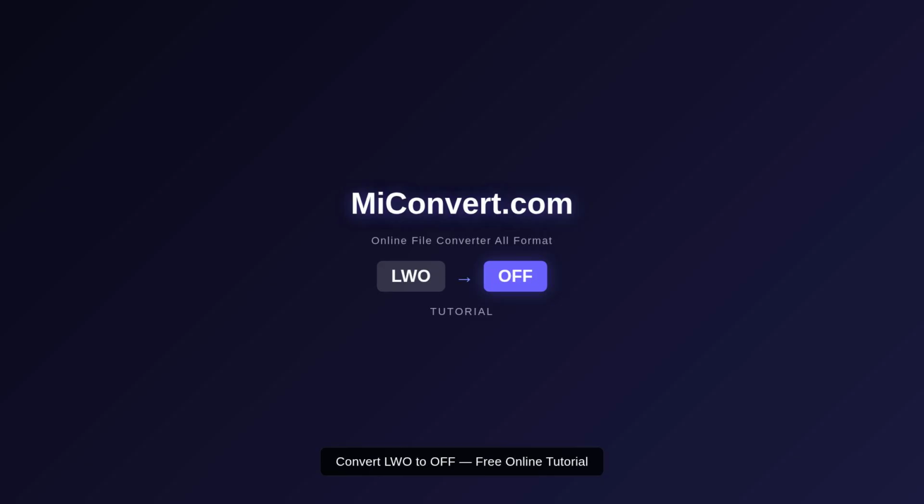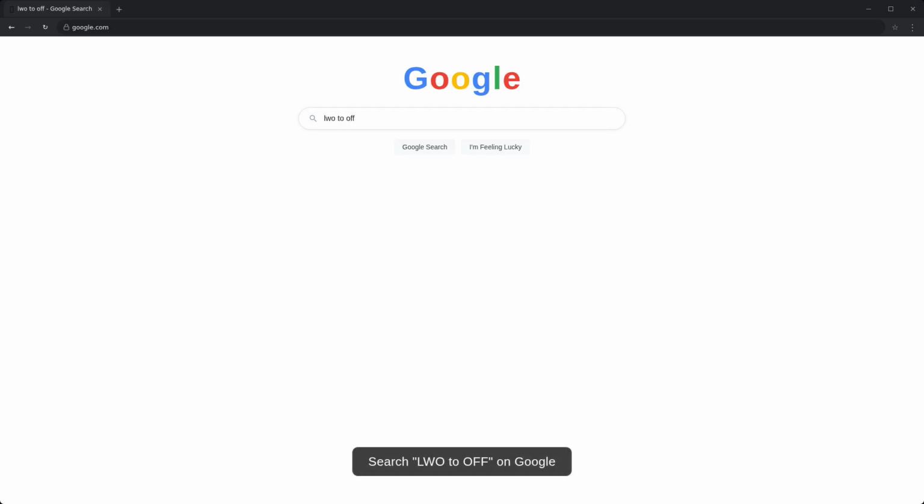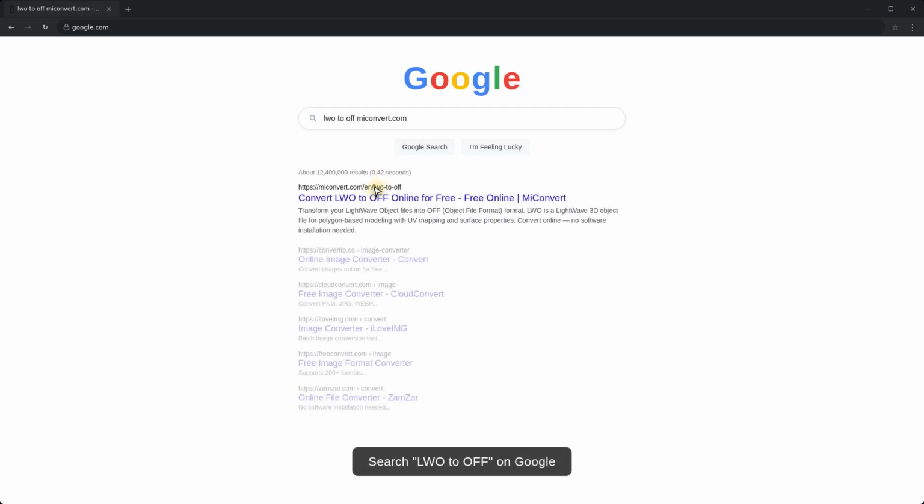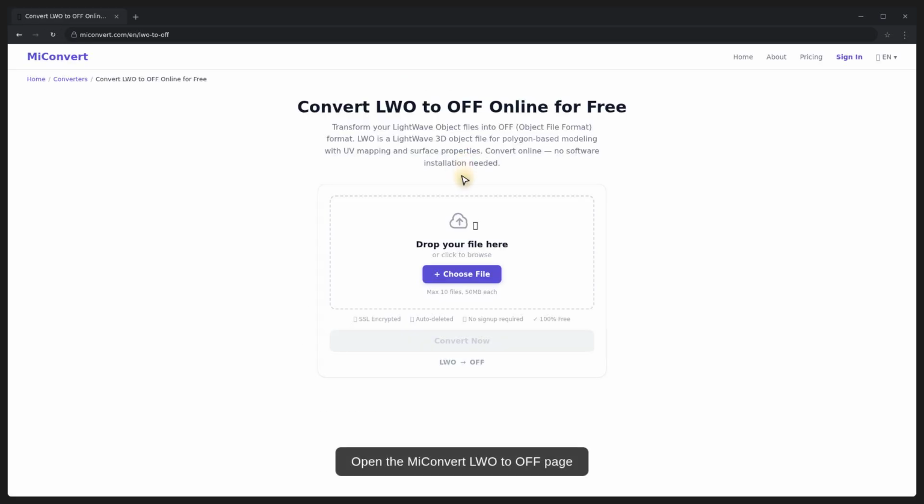Open your browser and search for LWO-MiConvert.com. Click on the first result to go straight to the converter. You are now on the LWO to OFF converter page. The interface is clean and easy to use.